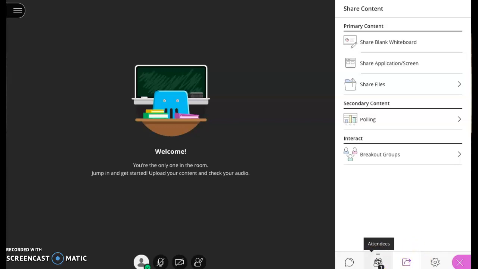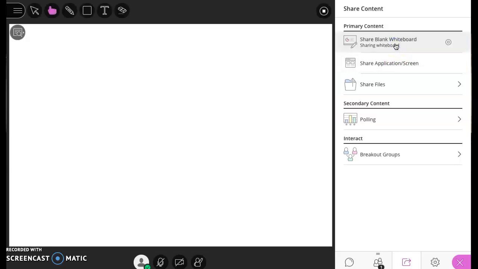That's who's in the class. That's the chat. And this is the share. And it should be as simple as going up and clicking on share the blank whiteboard. That should pop right up. They should be able to see that.